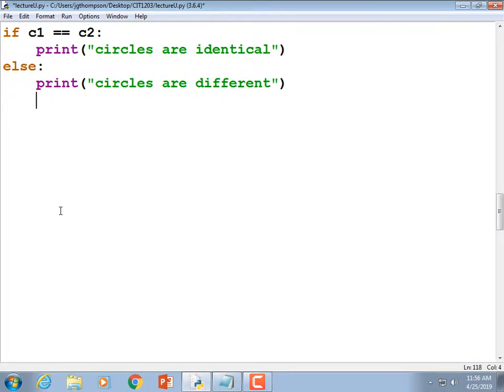We could have just done if C1.radius equals C2.radius, right? But that's because we're only tracking one piece of data. What if we were tracking a cube? We'd have to check the x, y, and z of it, right, to see if they're equal or not. So that's why adding an EQ method to compare them is not a bad idea if you think you're going to be comparing them. If you're not comparing the two things, then you wouldn't even need that.